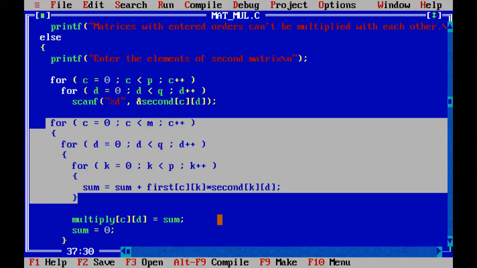Totally how many loops are there? 3 loops. What is the outermost loop? c is equal to 0. True or false? You have taken m, n, p, q. m is 3, n is 3, p is 3, q is also 3. All are 3 only. Now tell me, c is less than m, true or false? True. True means what is going to happen? The next, inner middle loop will get executed.